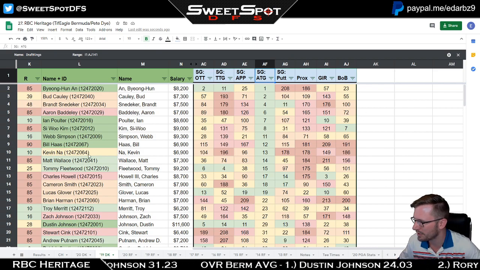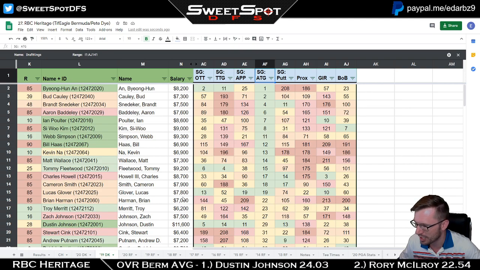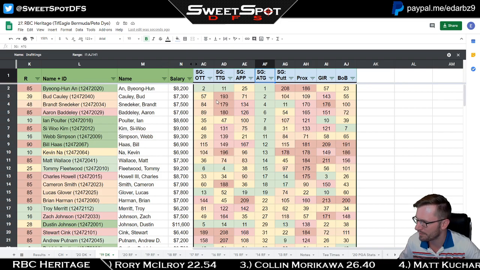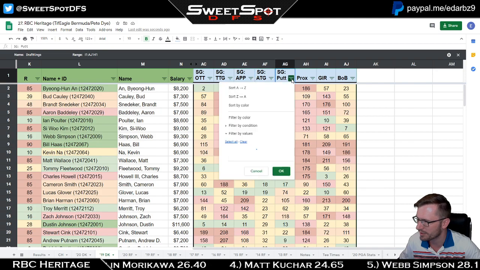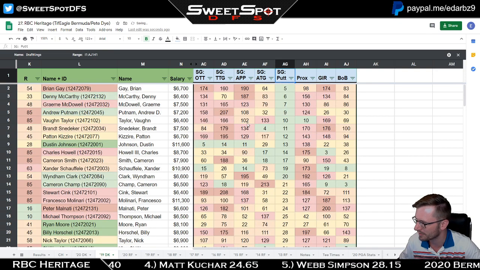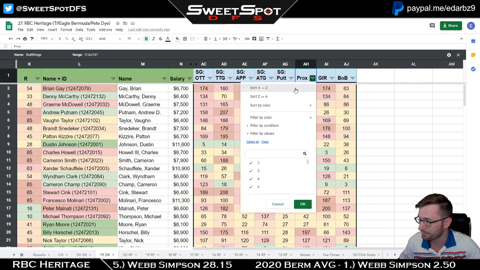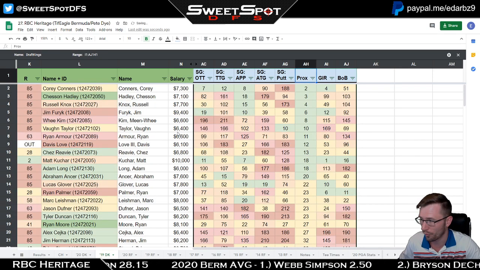Poulter, Simpson, Nah, Merritt, and Zach Johnson are golfers we have not yet seen when we sort through these things. So, or around the green, seemed pretty important. That's crazy. I just realized how I did the stats last year. So stupid. Putting really didn't matter. Proximity really didn't matter.